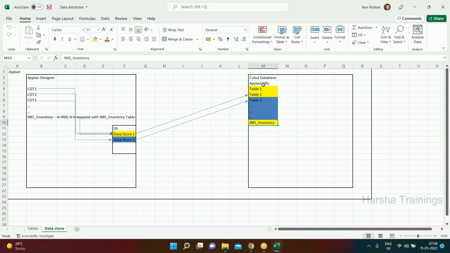Okay, cool. And in Appian Designer, we have a list of objects created, that is CDTs, right? As we have created one CDT, IMS inventory CDT. And then in Appian Designer, we have a concept called data store, DS, that is nothing but data store. So we can create n number of data stores.